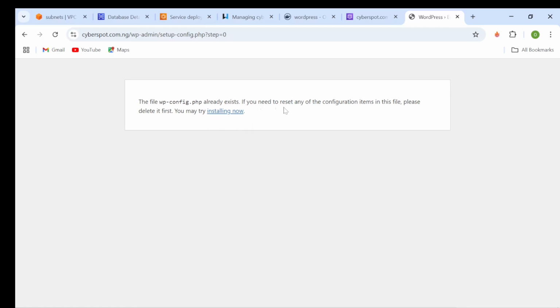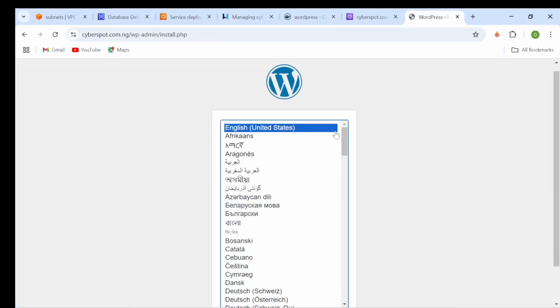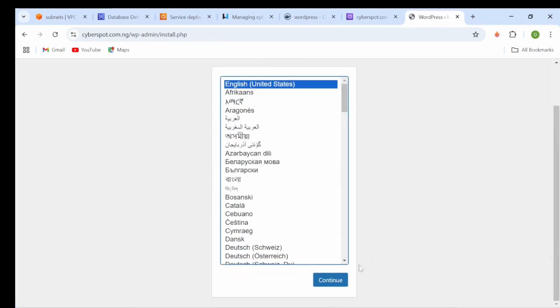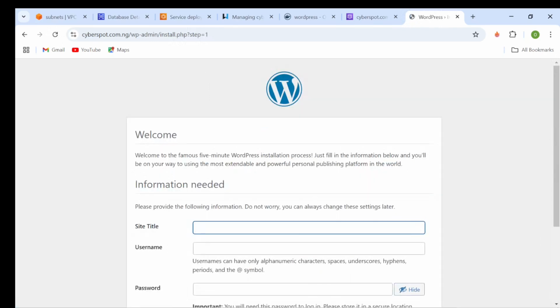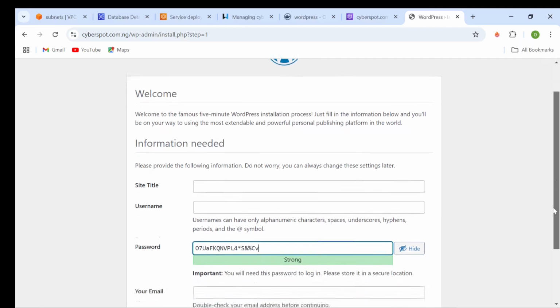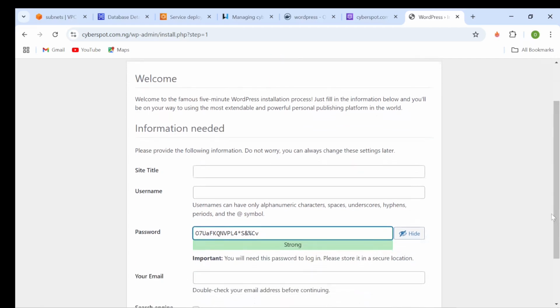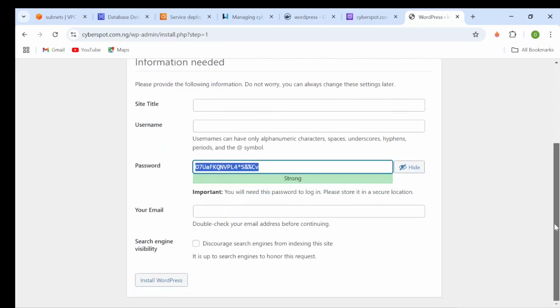Now, it said if you need to reset any of the configuration item in this file, please delete the first and try to reinstall now. So let's reinstall and let's continue. And we can see our database is connected to our WordPress. So let's copy the password. Let's save it.